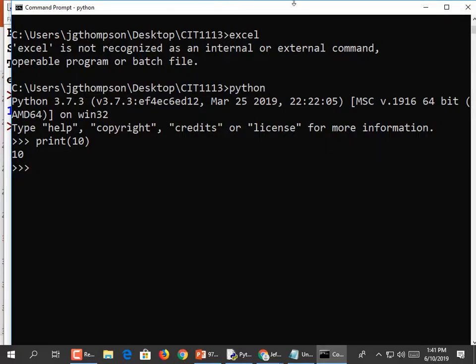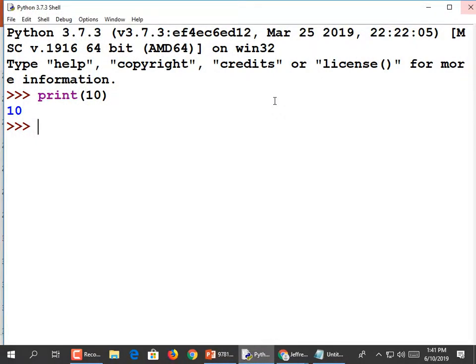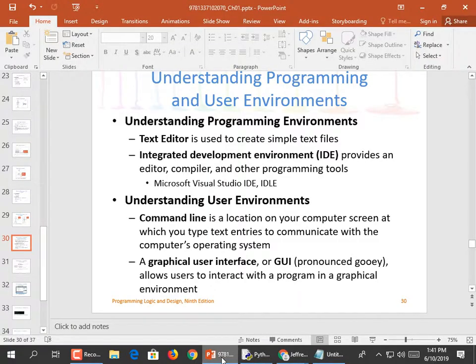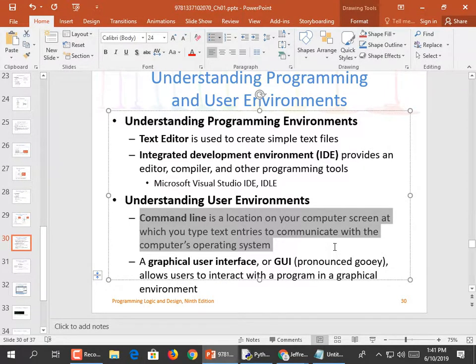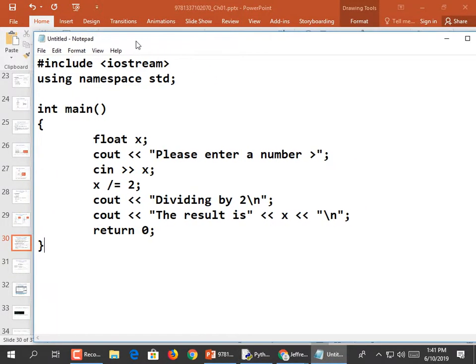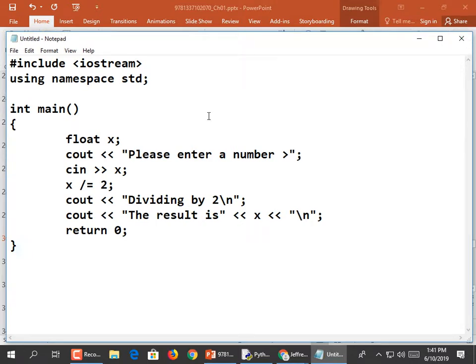We're not going to do very much with the command prompt because we can do it all with IDLE, because it's integrated. The shell and the text editor are integrated together. So the command line is when you're just typing commands in. A graphical user interface, or GUI, is when you have windows and buttons and stuff. Back in the old days, you didn't have windows and you didn't have buttons and drop-down dialogues.